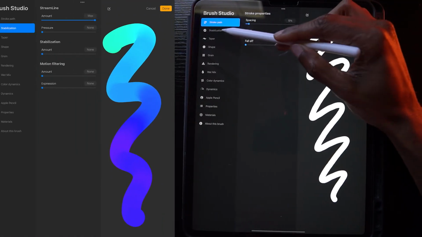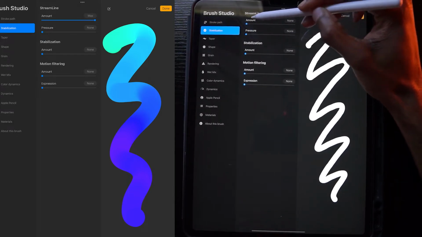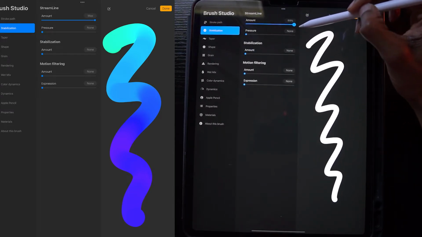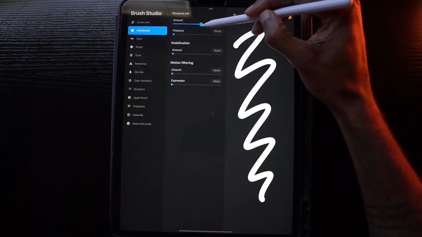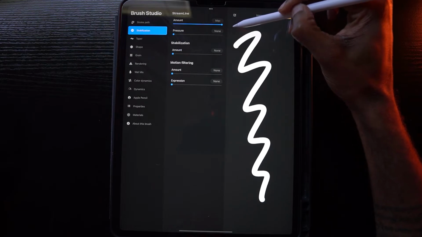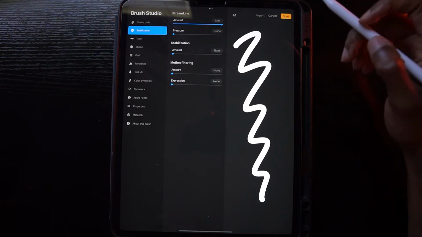Next, we're gonna go to our stabilization on the left-hand side, and we're gonna bump our streamline all the way up. See how it makes a difference when I start sliding the brush properties? So we're gonna bump that streamline all the way up. What that does is basically make your brush snap into place when you're drawing.